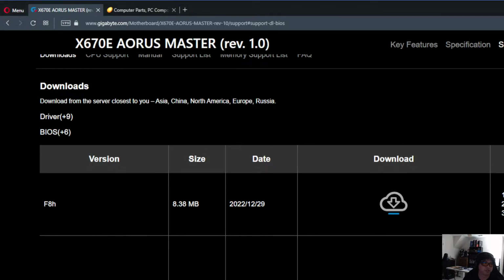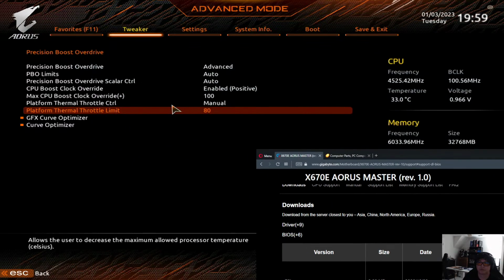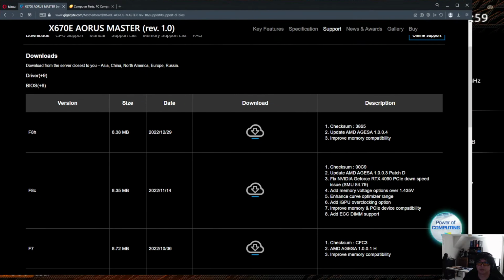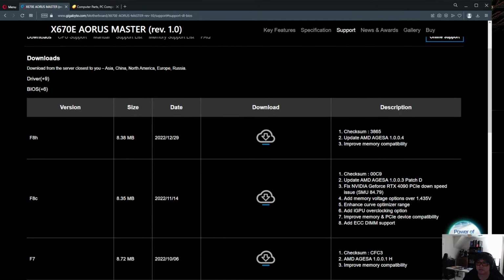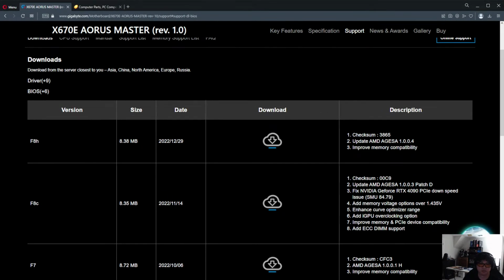Oh wait, that's way too big. What happened? This is why XSplit is sometimes better than OBS, because OBS does weird things sometimes.